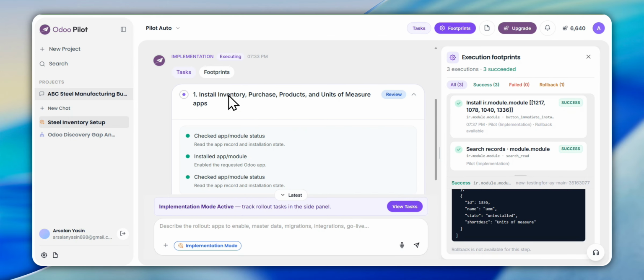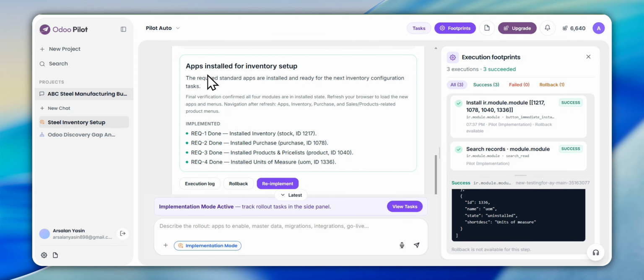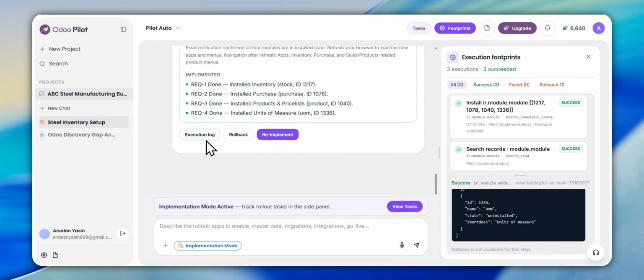If you look in here, this install task is now done. And in the summary, I can see apps installed for inventory setup. The required standard apps are installed and ready for the next inventory configuration task. Inventory is installed, purchase is done, product and price list are done, and unit of measure is also done. If I click into this response, there are three options: execution logs, re-implement, and rollback.